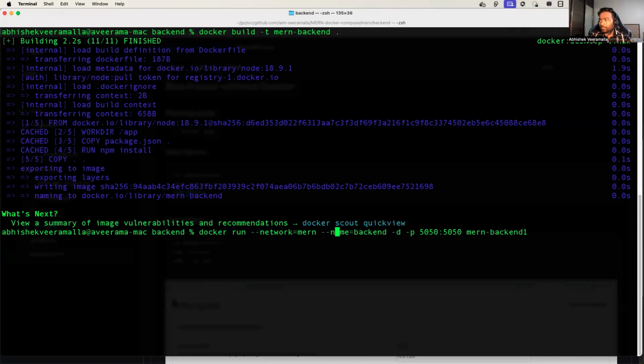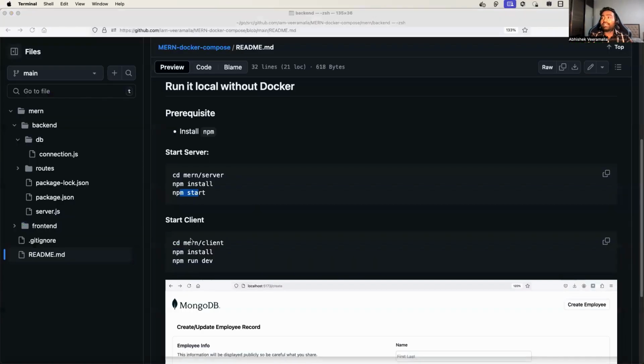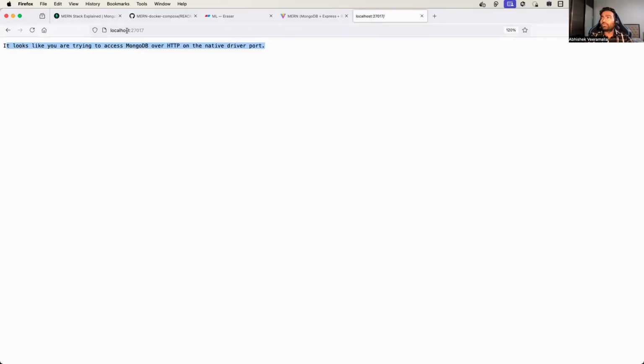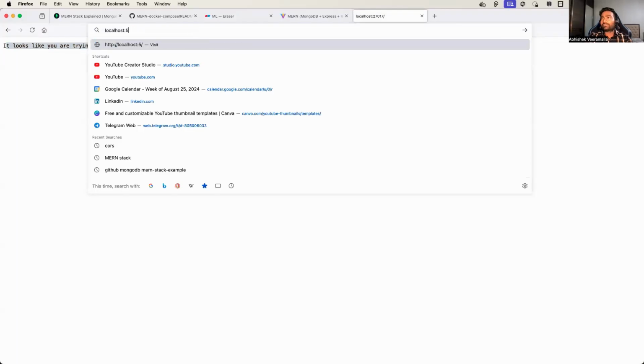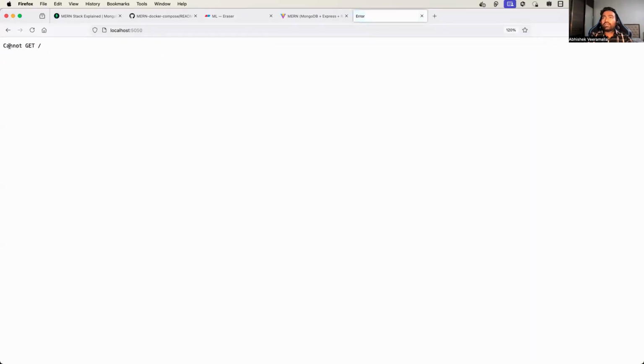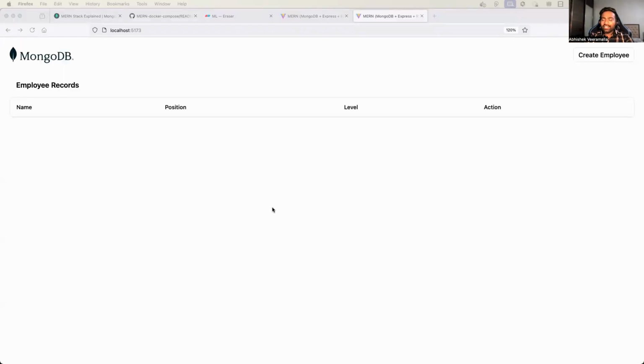Docker run, I have provided the network. Name, I will put just as backend. Port mapping is good. Finally, the image is MERN backend. Okay, it said this is also running. Let's see. If I go to just 5050, yes, it is working fine. It said cannot get. That means backend is receiving our request. Now let's see if frontend can communicate with backend and backend can communicate with database.